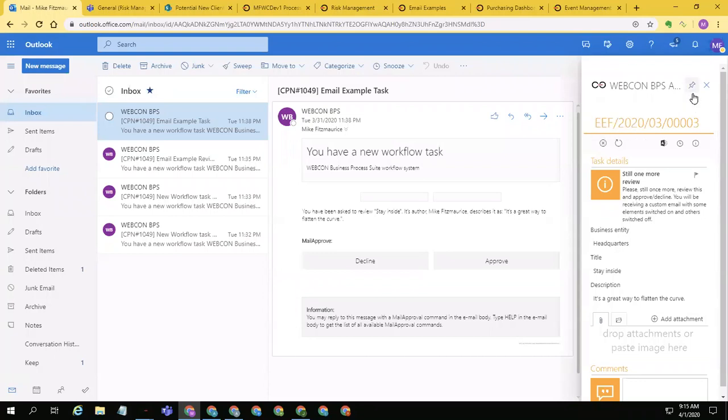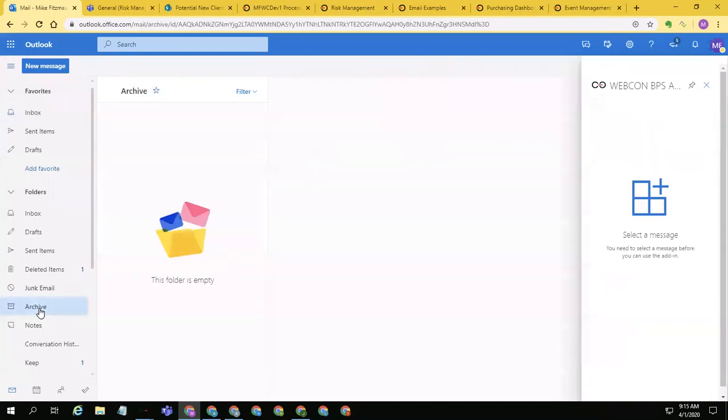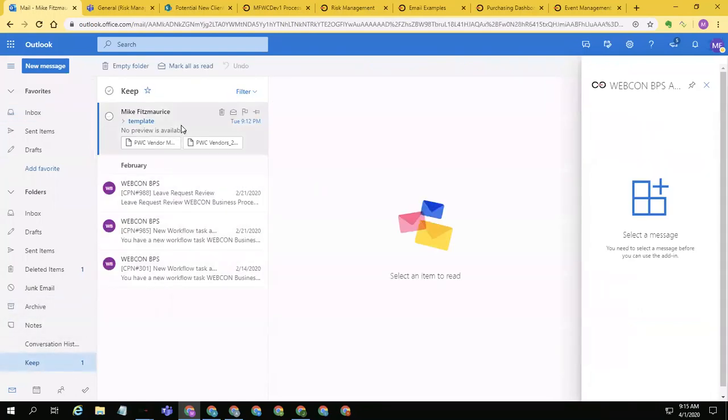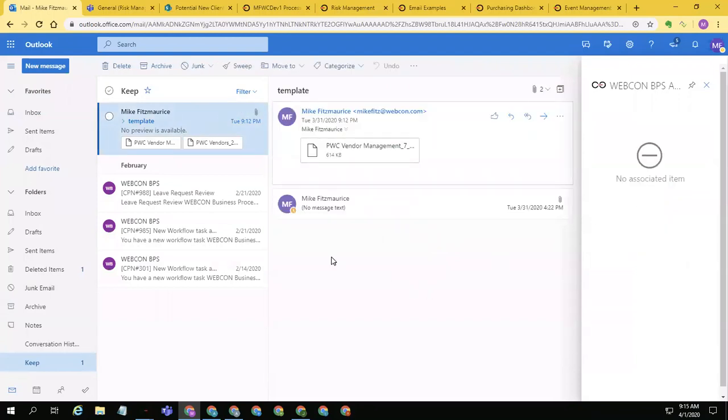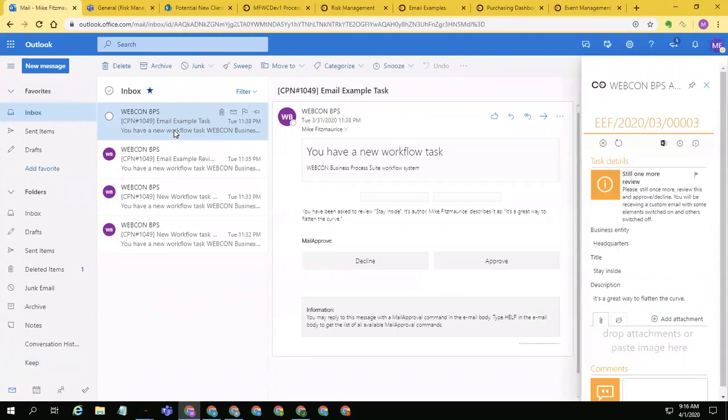This is not too different from the way it would show up on a mobile device. In fact, I'm going to pin this so it doesn't go away. So here's everything about my request and my ability to click approve and decline and all that good stuff. It just works. Not bad, eh? In fact, if I move to a different, let me see, yeah, okay, let me click on this. Okay, no associated item here. It's not like we keep that stuff up forever.